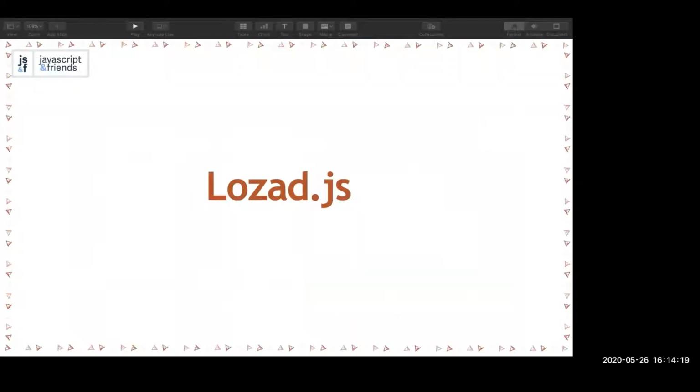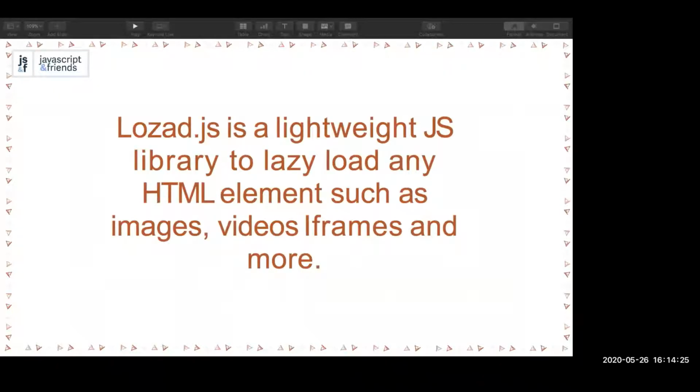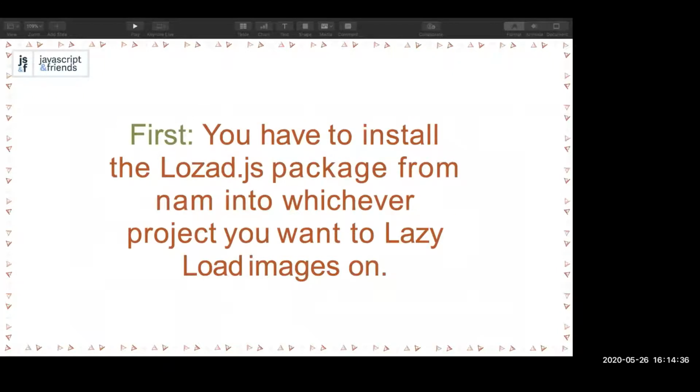So another very important thing we have to talk about is this package called Lozad.js. So basically, what exactly is Lozad? So Lozad.js is a lightweight JS library to lazily load any HTML elements such as images, videos, iframes, and more. So the first thing you're going to have to do is to install the Lozad package from npm into whichever project you want to lazy load images on. And I'm going to show you the package on npm so we get there.